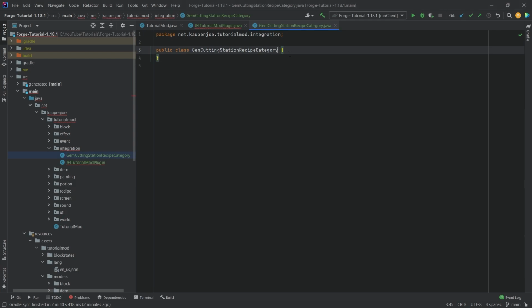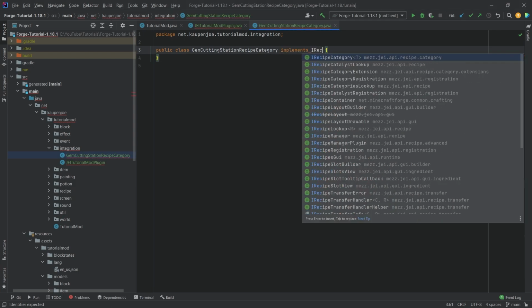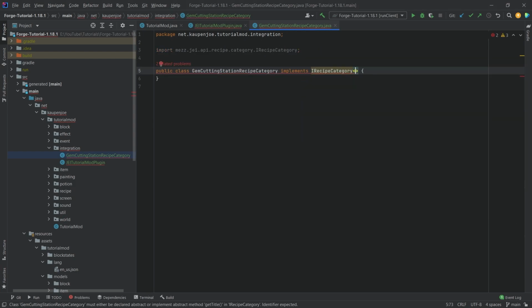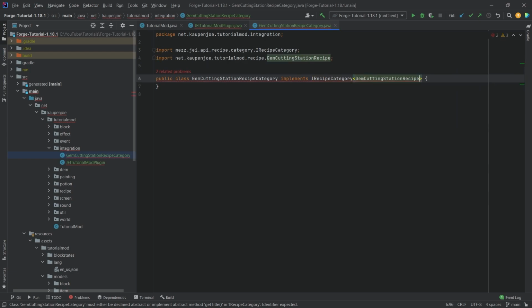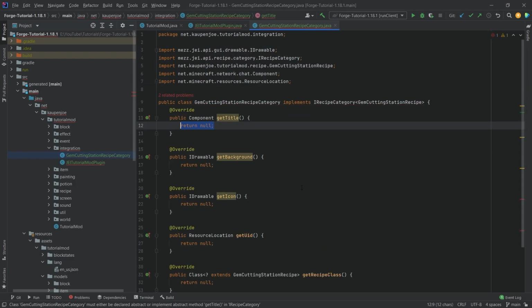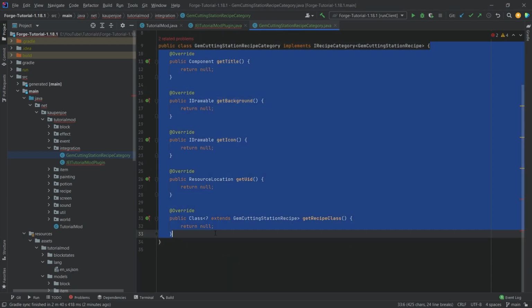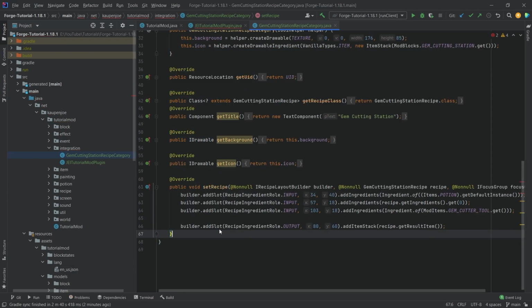where I will first of all implement the IRecipeCategory of type GemCuttingStationRecipe. So this is our custom recipe class, and then this is the IRecipeCategory. Let's implement the methods, and you can see it's quite a few of them actually, and there's quite a bit of things that we want to do. Now I will actually be copying over the entire contents of this class. Those are of course available to you in the description below, in the GitHub repository and individually just as well. Now when we copy this over, we should get no errors.